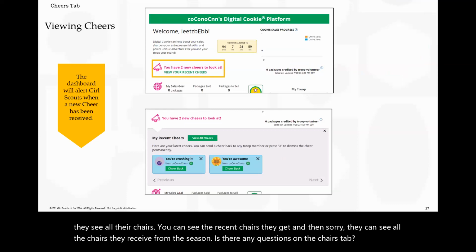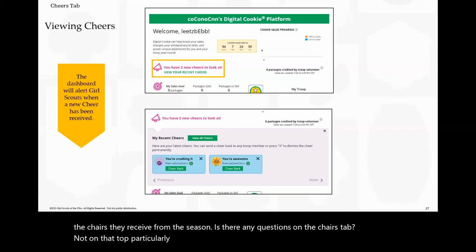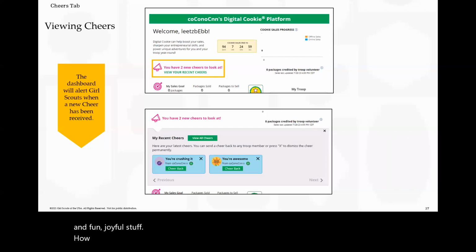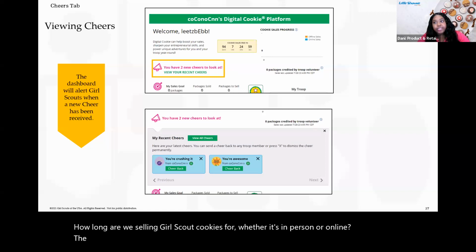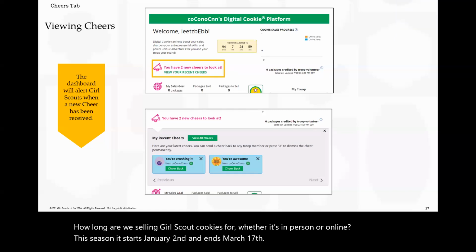Not on that tab particularly, but this is my first time also doing Girl Scouts and the cookies and fun, joyful stuff. How long are we selling Girl Scout cookies for, whether it's in person or online? The season starts January 2nd and ends March 17th. Okay, thank you. You're welcome.